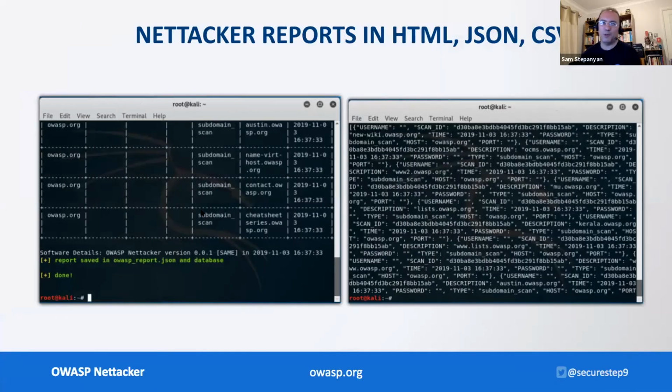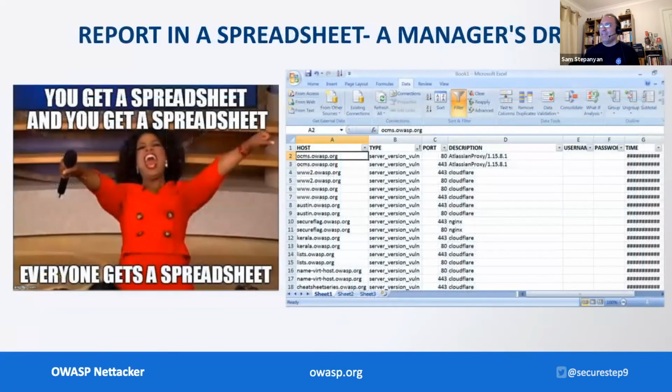And to be honest, I don't know any other free and open source tool which allows you to perform this kind of task and get the report in CSV. We get a spreadsheet, which is a manager's dream. Well, try asking your penetration testing company for a spreadsheet with all the vulnerabilities and open ports. It's probably going to take them a while to produce one, but you get one for free.